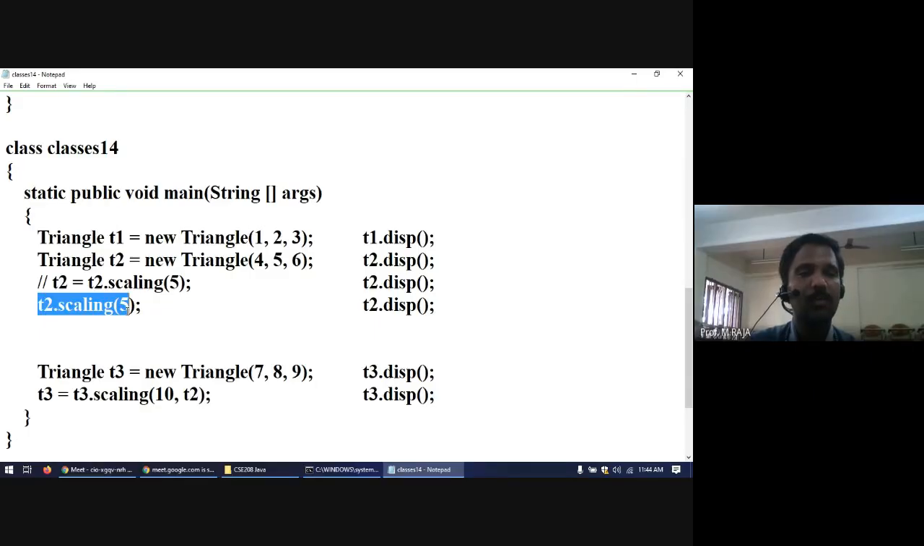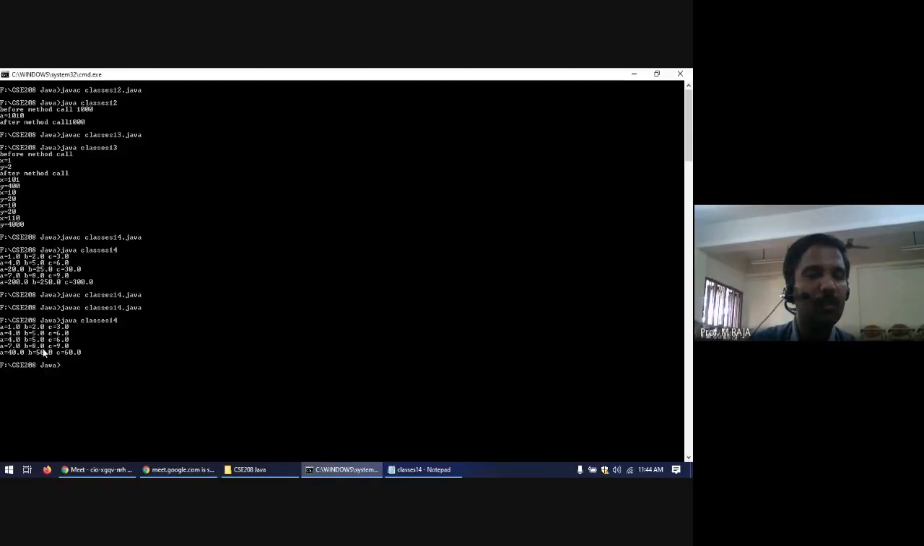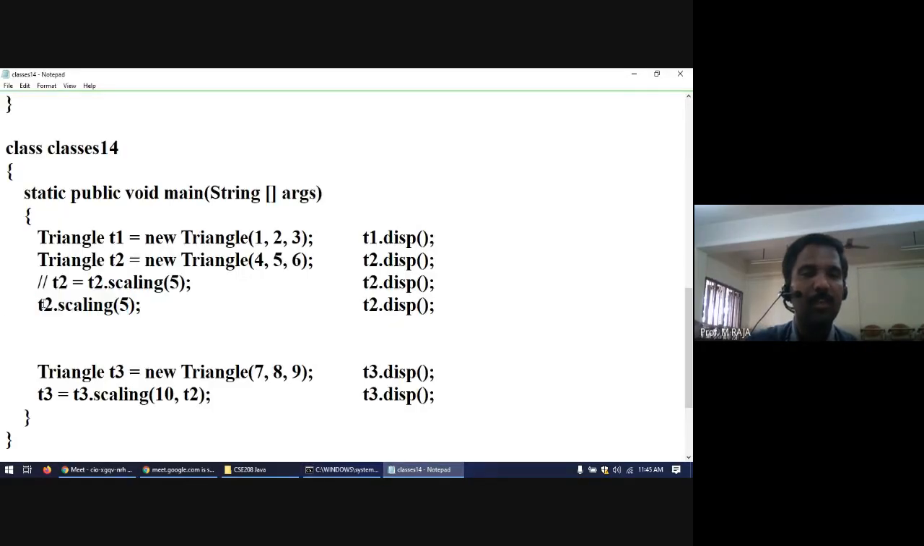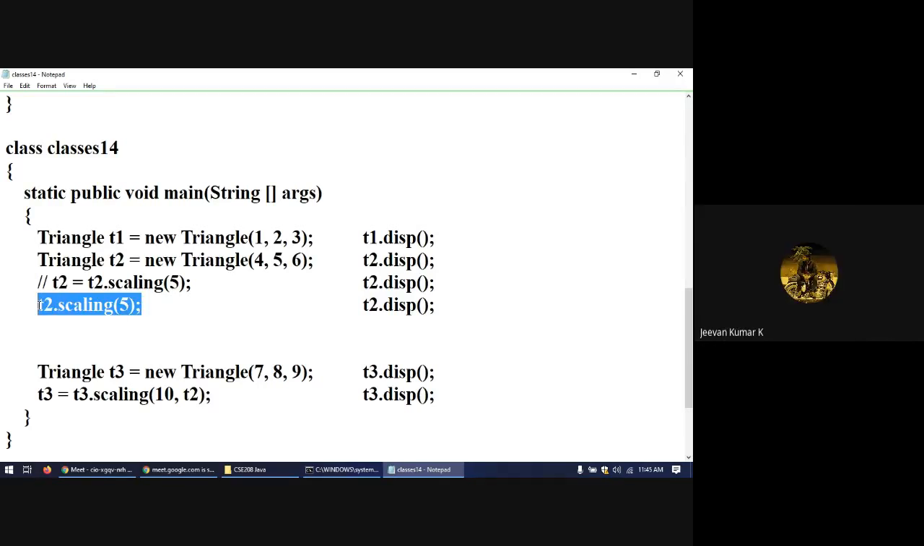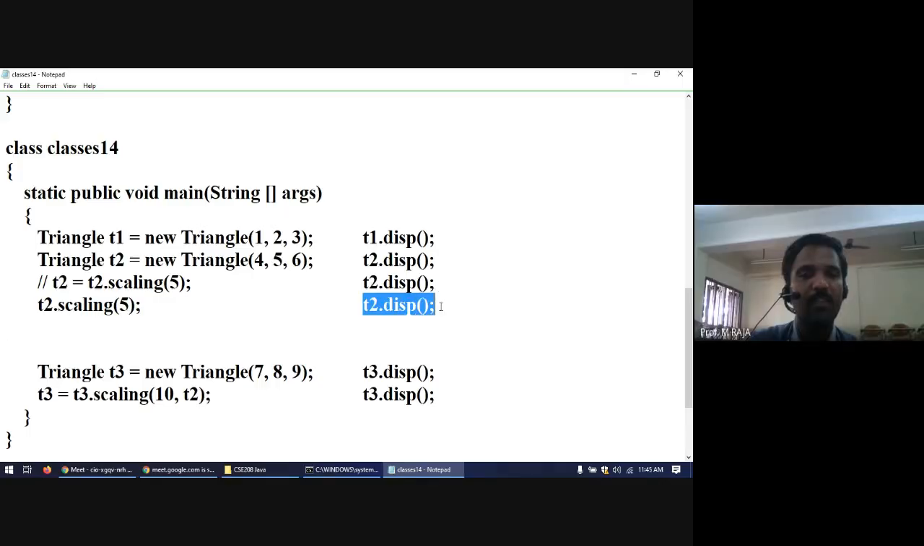T2.scaling(5). Have a look at these two outputs. These two outputs are not the same. First printing the object of T1, then printing the object of T2, then the third one, previously the 5 times scaled object of T2. Here the third line, 4 5 6, is again printing the same contents of T2, due to T2.display. No changes are made.